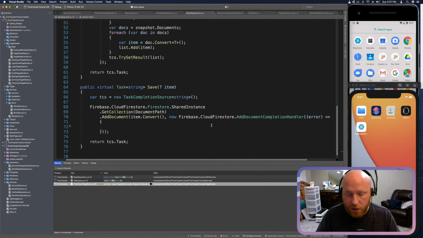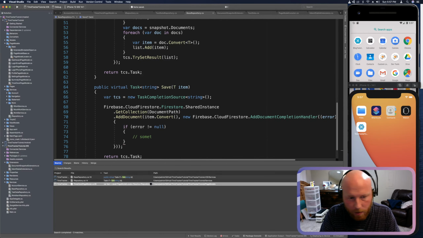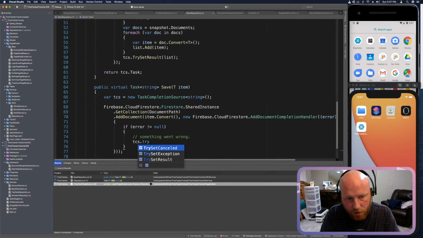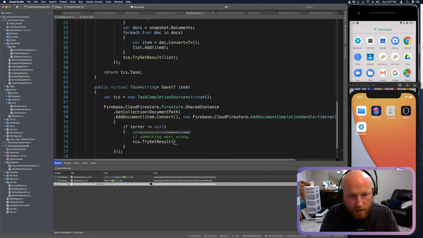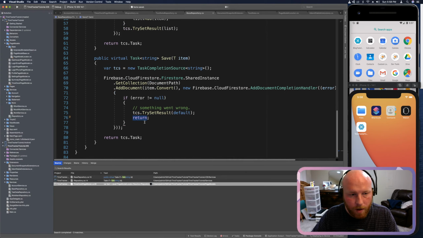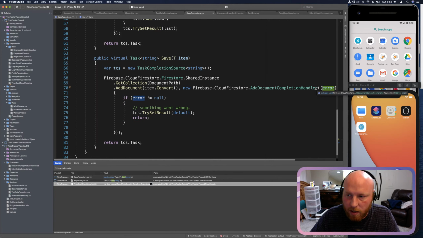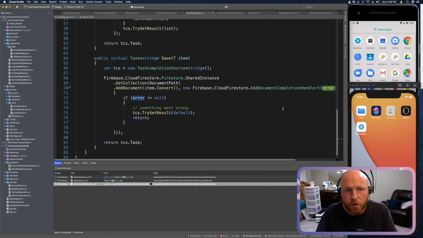And now we're in here, so we can check for error. So if error does not equal null, then something went wrong. We'll use that same comment, something went wrong. We'll try to set the result to the default. So tcs.TrySetResult, and that will be default. And then we'll return. Otherwise, we're here. I wonder if this handler doesn't really give us anything, I guess we do just return true, right?